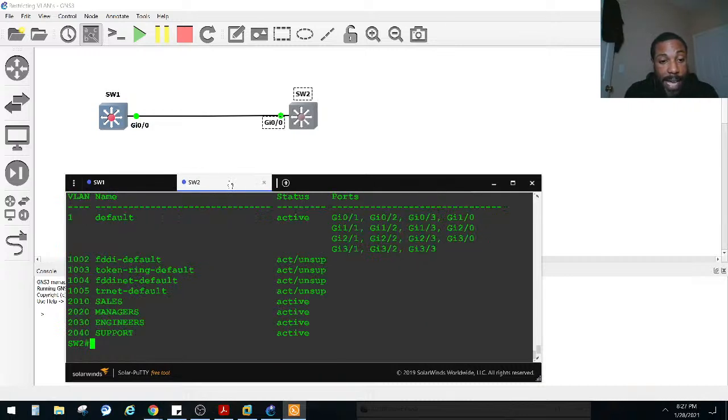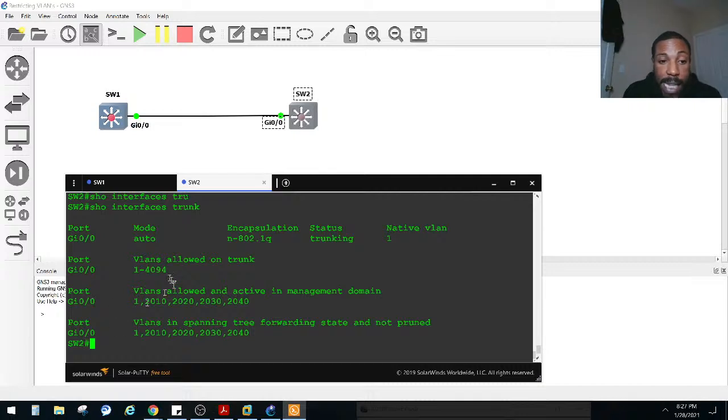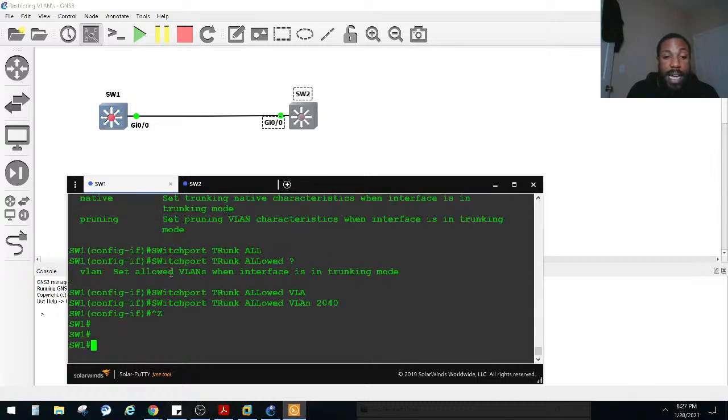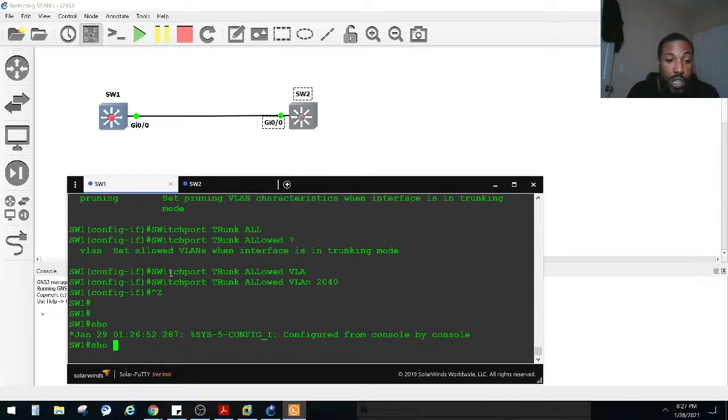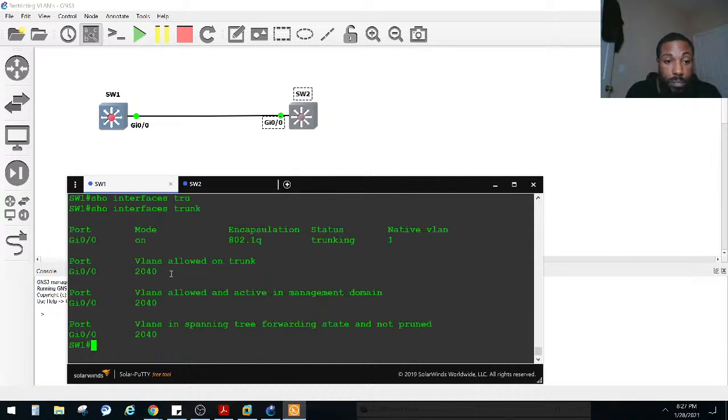But if we go on the other side, we're not going to get any messages. There is still VLAN 2040 on here, right? But it's locally significant. It's local on here because it's VTP transparent mode, right? So if we do show interfaces trunk, he is still allowing all the VLANs across it, right? We go back to switch 1 and see what he's got allowed across his trunk. Show interfaces trunk. Only VLAN 2040 is allowed across the trunk. Y'all see that?